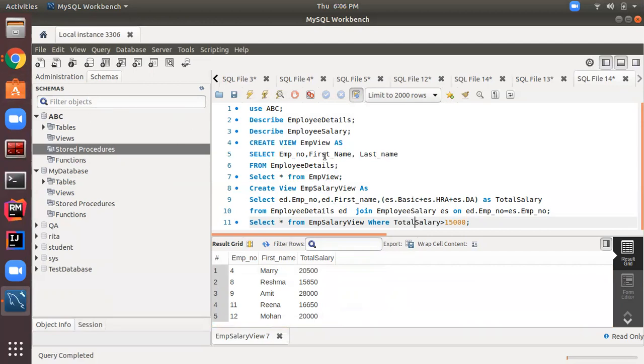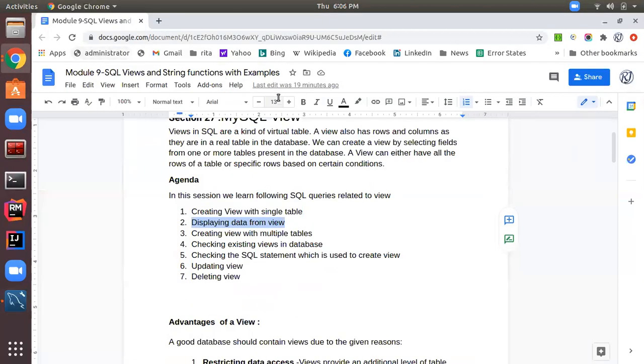So this is another advantage of views, that we can store a complex query in the view. This query is quite complex as compared to this. So views are used to simplify the query. Here we have done the third task, creating a view with multiple tables.